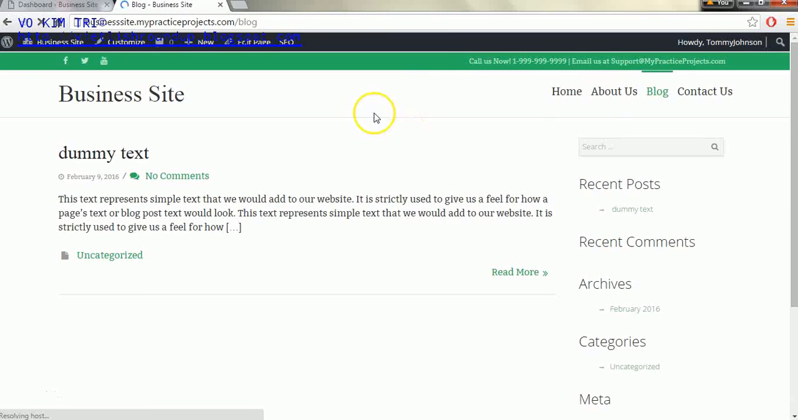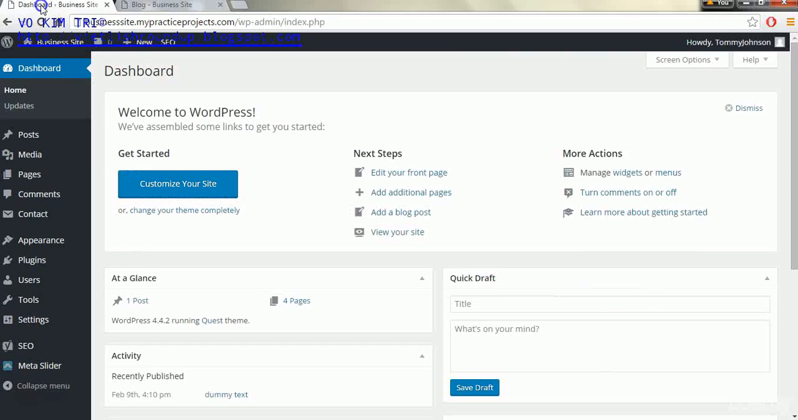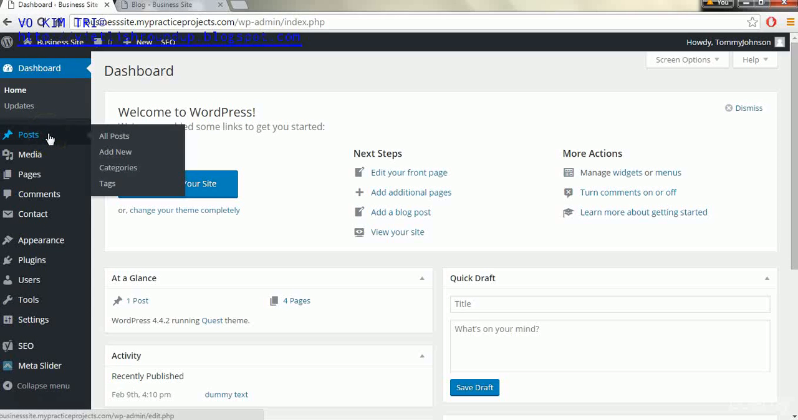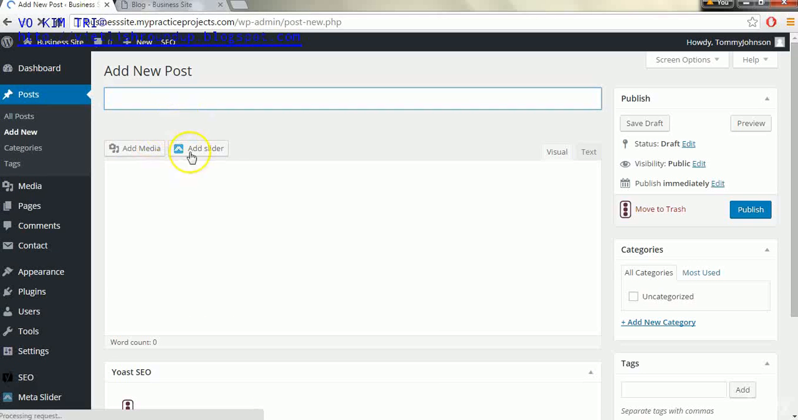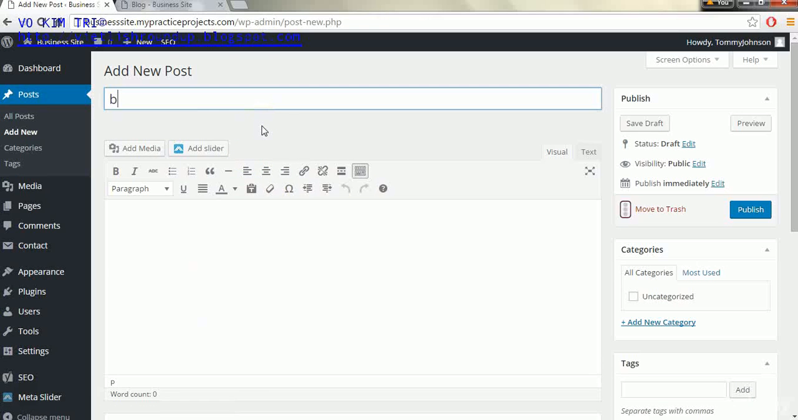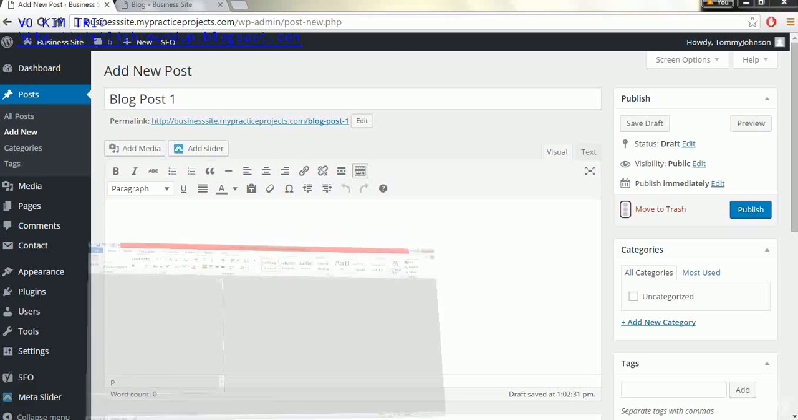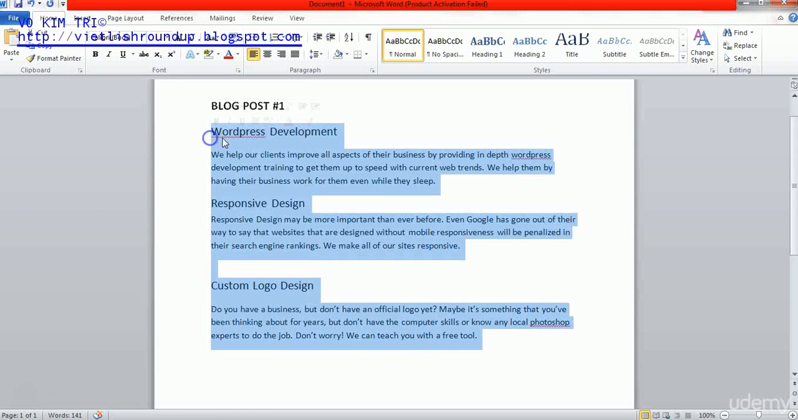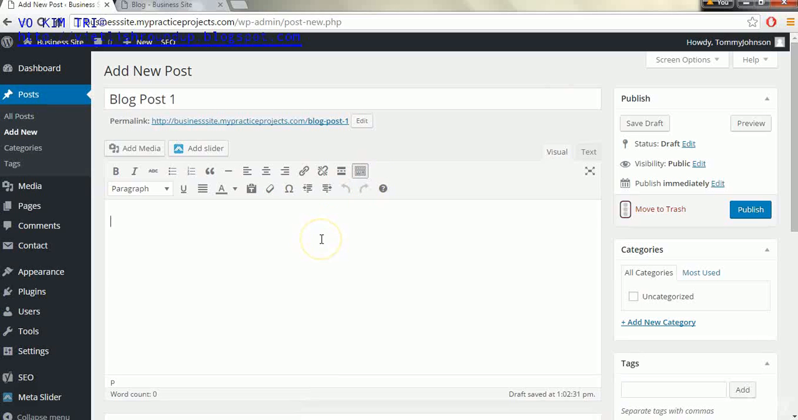If we click on the blog tab right now, we can see that all we've done is make this dummy blog post just to have something there. In this area we're going to now go to the dashboard and go to Add New, under Post, Add New. And I'm just going to fill in blog post 1. And here I'm just going to add in the text that we've been using as dummy text. And for each of the blog posts I'm just going to do that.